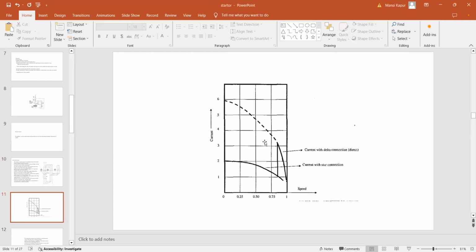So this is the curve. On the y-axis, we have the current. On the x-axis, we have the speed. So this is the current with the star connection. When you are starting your motor in the star, this is the current path it is following.